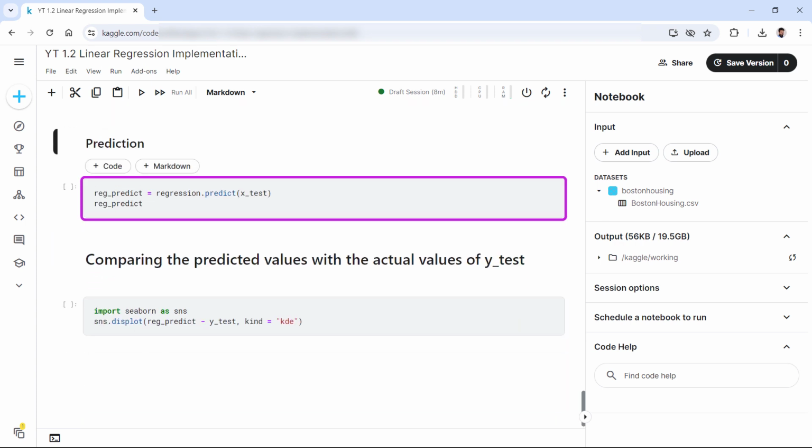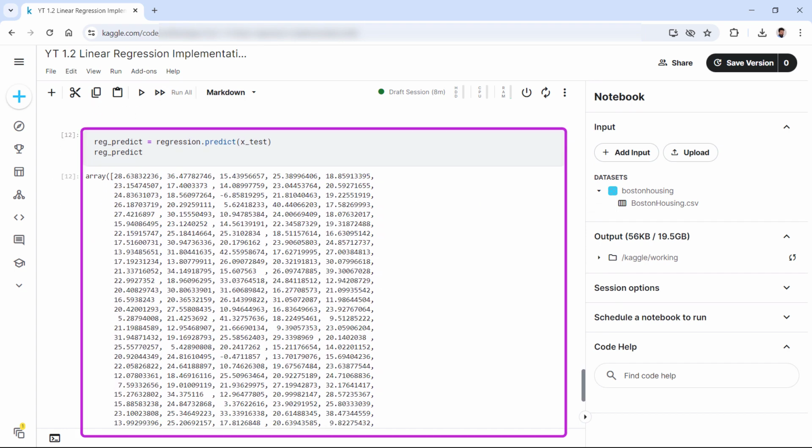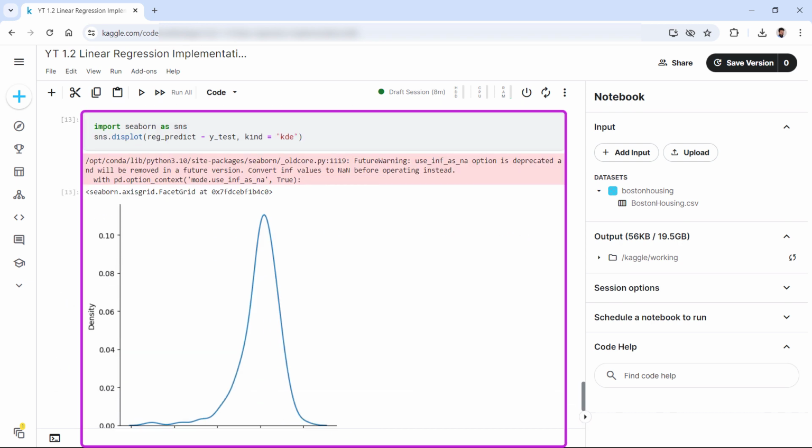Let's now see what our prediction values are by passing the X-test to the predict function. Making predictions allows us to evaluate how well our model generalizes to unseen data. By predicting the target values for the test set, we can compare these predictions with the actual values to assess the model's accuracy. Visualizing prediction errors helps us understand the model's accuracy and identify any biases.